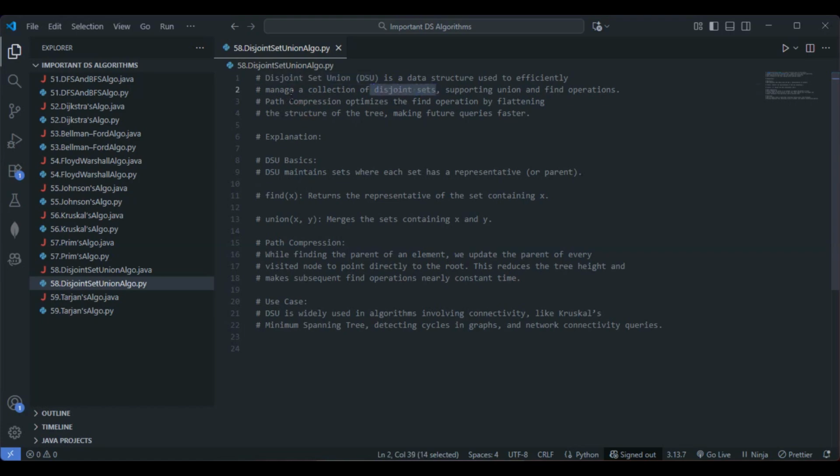Let me read this out loud again. Disjoint set union, DSU, is a data structure used to efficiently manage a collection of disjoint sets, supporting union and find operations. It supports two operations: one is union and the other is find.